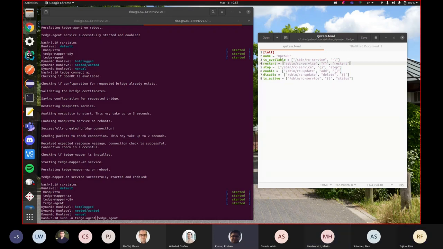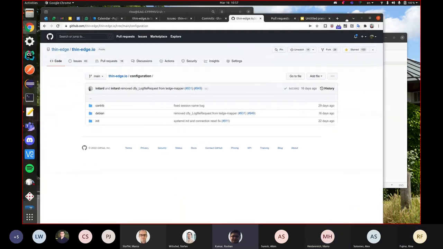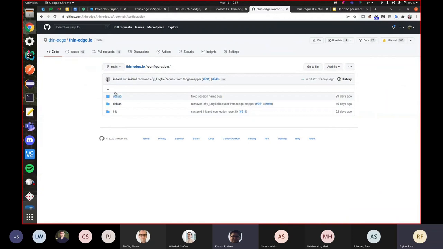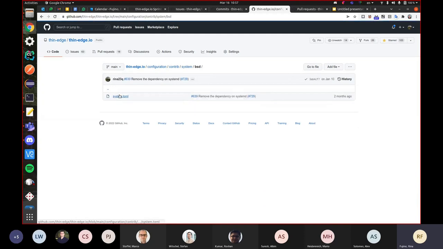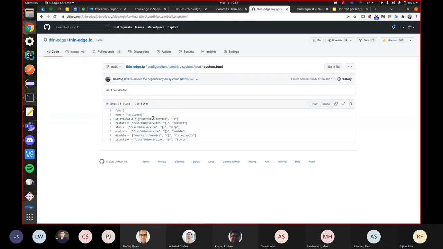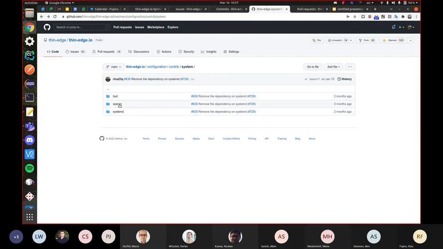I think Rina can point it out, but there is already a doc. Maybe Rina, you can highlight that doc, which contains many of the other systems. Yes, this is our repository, thin-edge.io. The location is thin-edge.io configuration contrib system. For now, we have three examples. This is one for BSD service, as well as OpenRC and systemd. Okay, good to know.